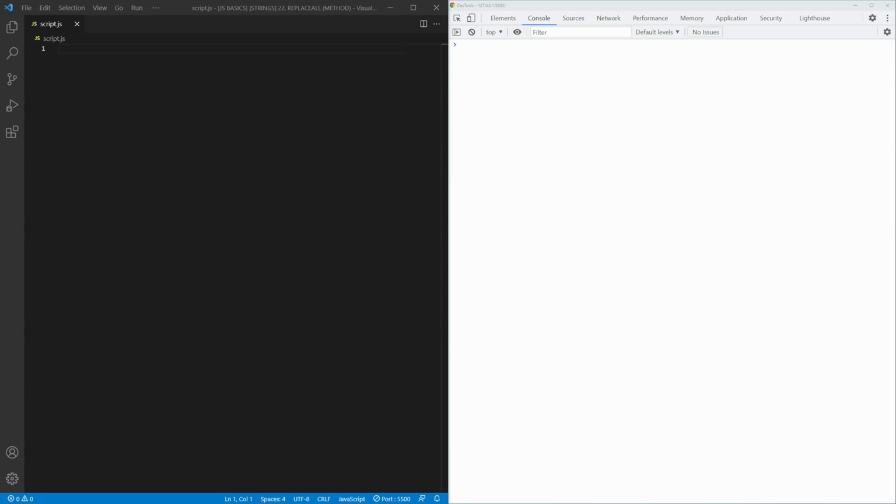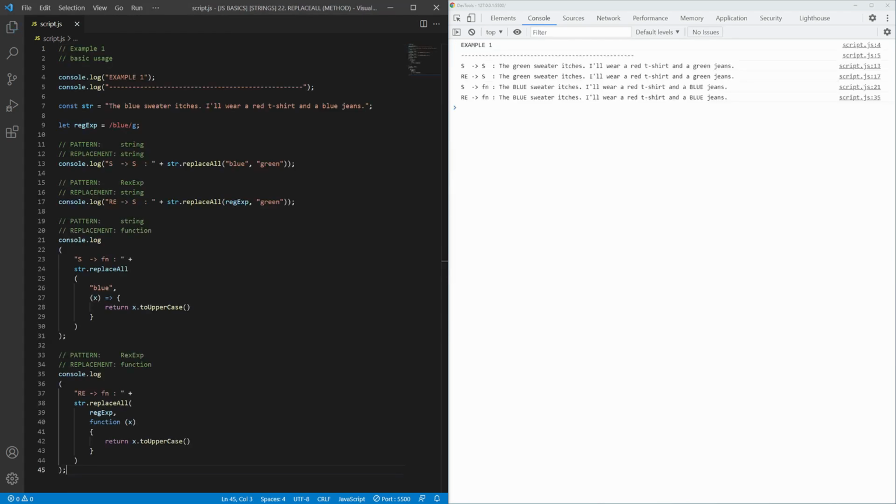We will recycle example number 1 from the previous video to highlight subtle but important differences between two sister methods. There are again 4 available combinations of pattern and replacement types of values. In the first one, we are looking for a string blue and replacing it with the string green. All the occurrences found are replaced. This is the most important difference between the two methods so far.